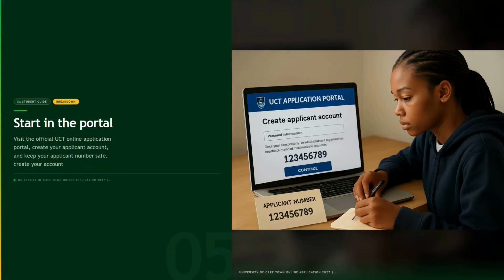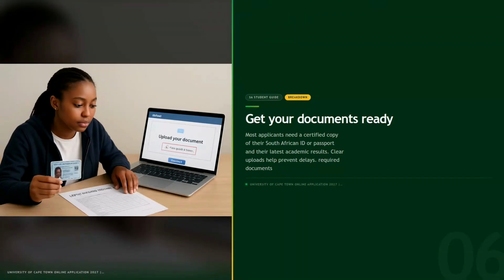You will first need to create an applicant account and provide your personal information. Once your account has been created, you will receive an applicant number that you should keep safe. You will use this number whenever you need to track your application status, upload documents, or communicate with the admissions office. Before completing the application form, make sure you have all the required supporting documents ready.